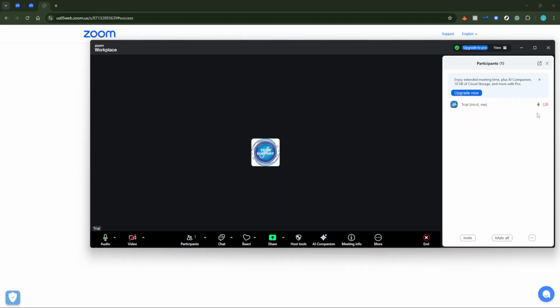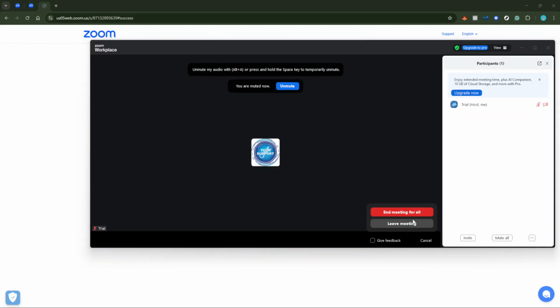Finally, when your meeting concludes, you'll need to click on the End Meeting button. This will close the session and ensure that everyone is logged out appropriately. If you're the host, you'll be given the option to end the meeting for all participants or leave the meeting yourself while allowing others to continue.